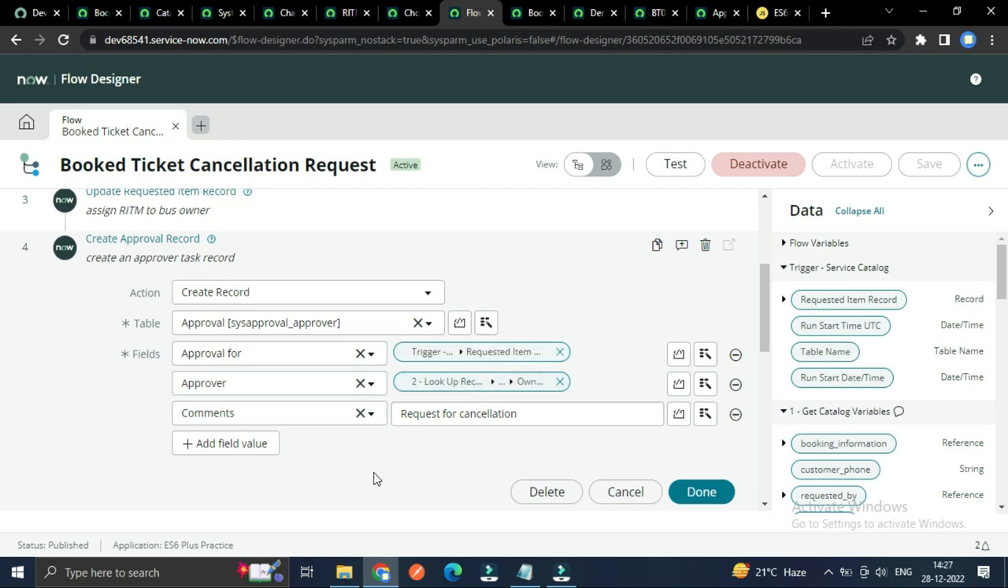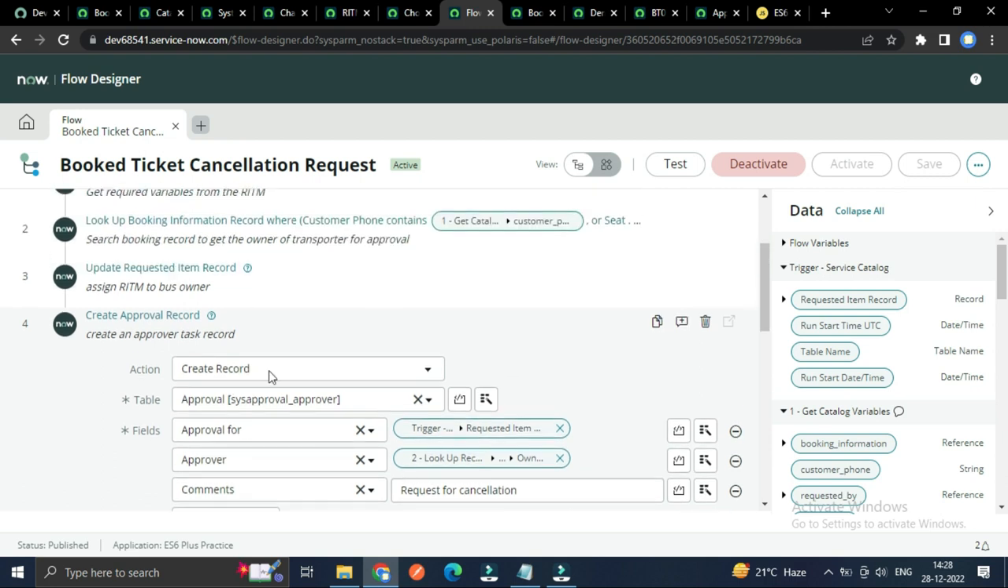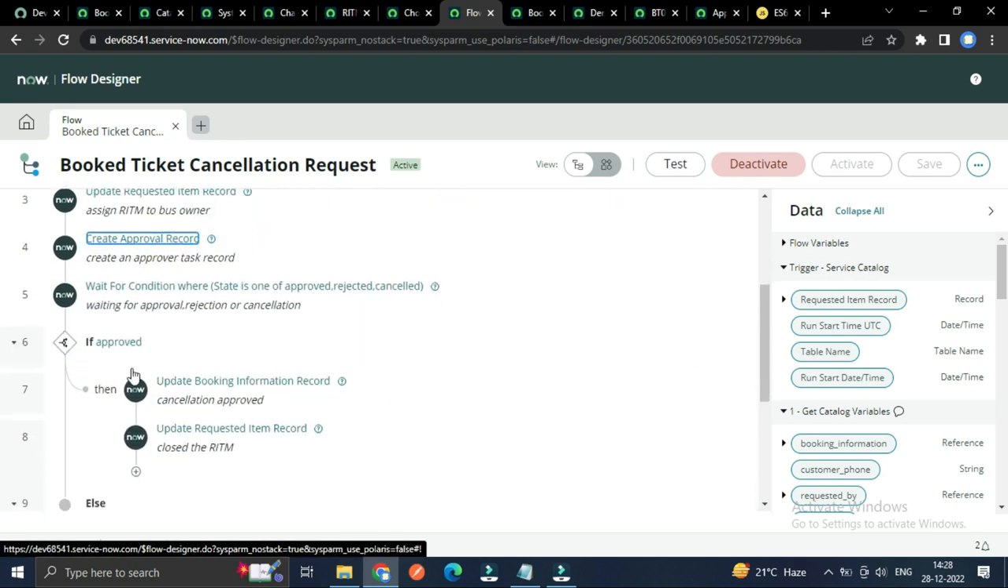That's it. And here I am adding a comment so that we can know that this task is for cancellation request. So that's why I have added the comment, request for cancellation. So after that, you just have to click this button, done.